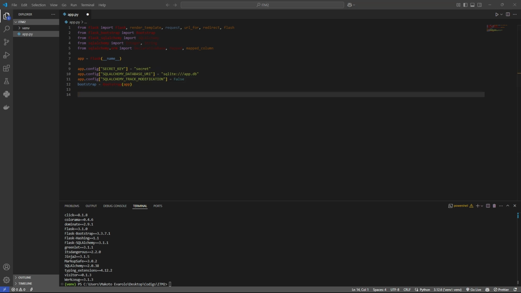So here, I'm setting up the Flask app. Flask app is equal to Flask, opening and closing parenthesis, underscore name underscore. It creates the Flask web application. Next is the secret key. It is needed for our security features like session management and flashing messages.